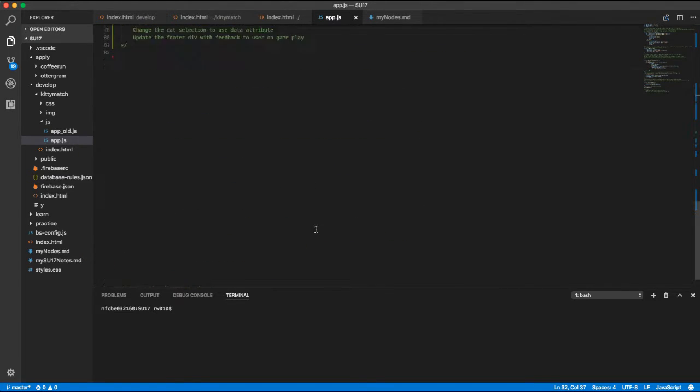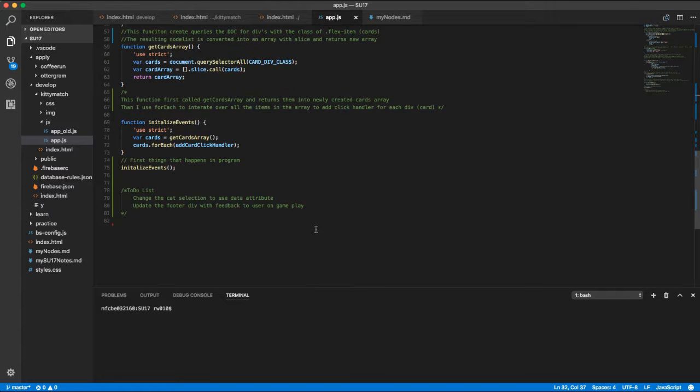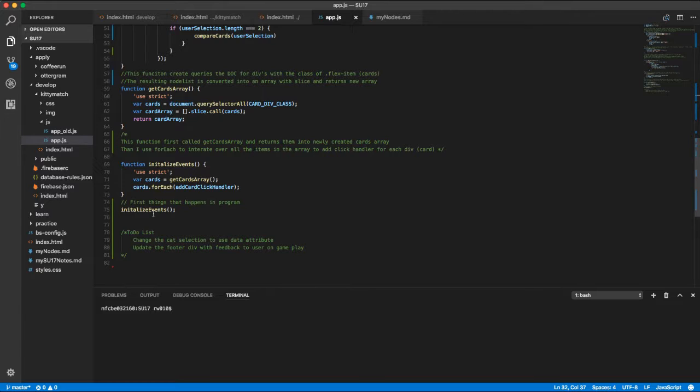So here's what I did on the very bottom, because I followed the same bottom up process that they use in the autogram, calling the initiation, initialize events, right? The first thing that happens in the program is it calls this. And then I say this function calls get cards array, so it calls this and it returns it into here. Then I use forEach to iterate over all the items in the array to add click handlers for each div, or in this case each card for me.